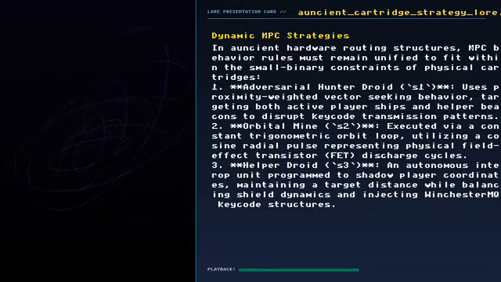2. Orbital mine is executed via a constant trigonometric orbit loop, utilizing a cosine radial pulse representing physical field effect transistor FET discharge cycles. 3. Helper droid, 3Cs, an autonomous inter-op unit programmed to shadow player coordinates, maintaining a target distance while balancing shield dynamics, and injecting Winchester MQ keycode structures.